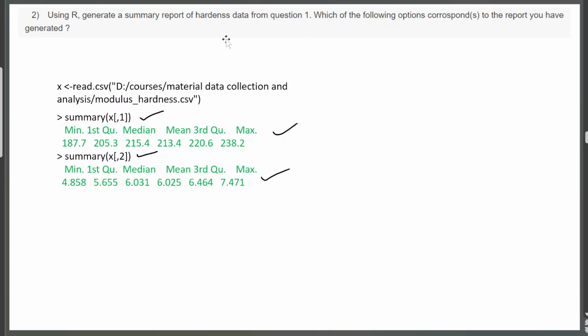Okay. So hardness is plotted in the second column, and if you give comma 2, it will take only the second column and give the summary report. So the syntax is summary of x, or whatever variable. Like if you have stored it as modulus, then modulus, box bracket, comma 1 for the column.